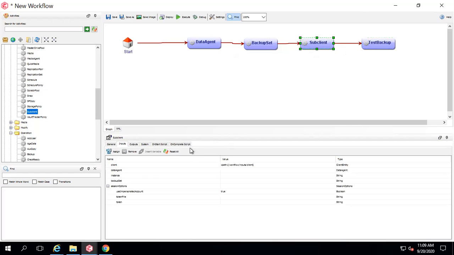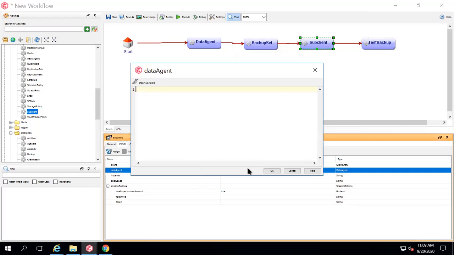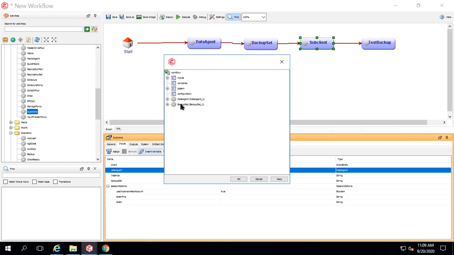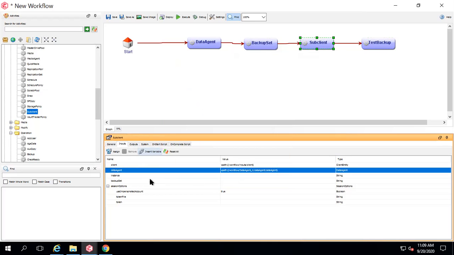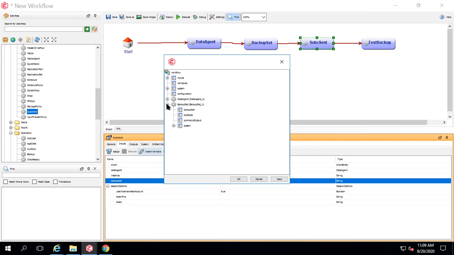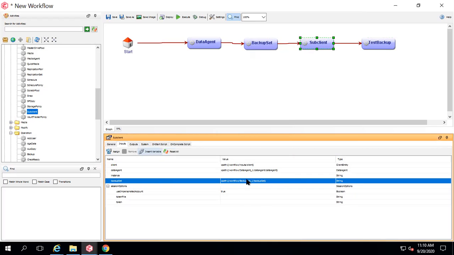In the subclient, I require the client name as input, which is already completed. In the data agent, I will say insert variable and use the data agent that has been extracted, then click OK. After that, keep the instance by default. For the backup set, use the output of this backup set. So I click insert variable, this time select backup set underscore one, select backup set and click OK. Now the value has been given.